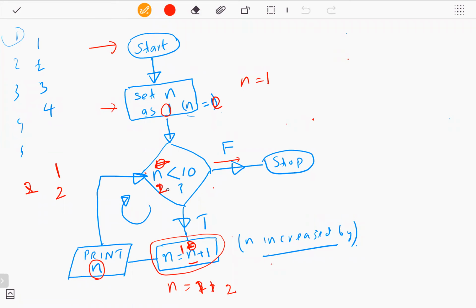Check 2 less than 10. Still true. The previous value of n is 2. 2 plus 1 is 3. The new value is 3. Go to the next instruction. Print n. That means print 3.